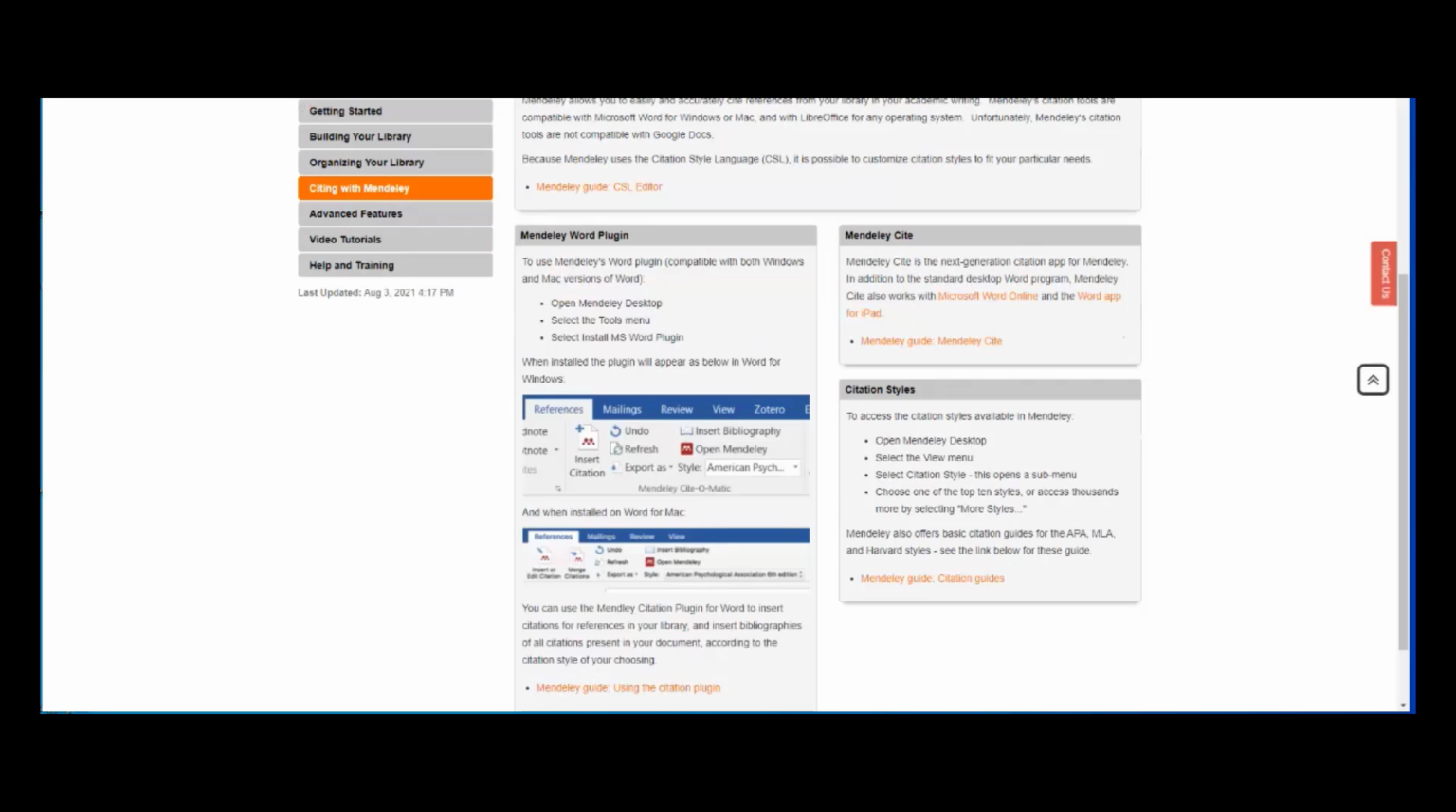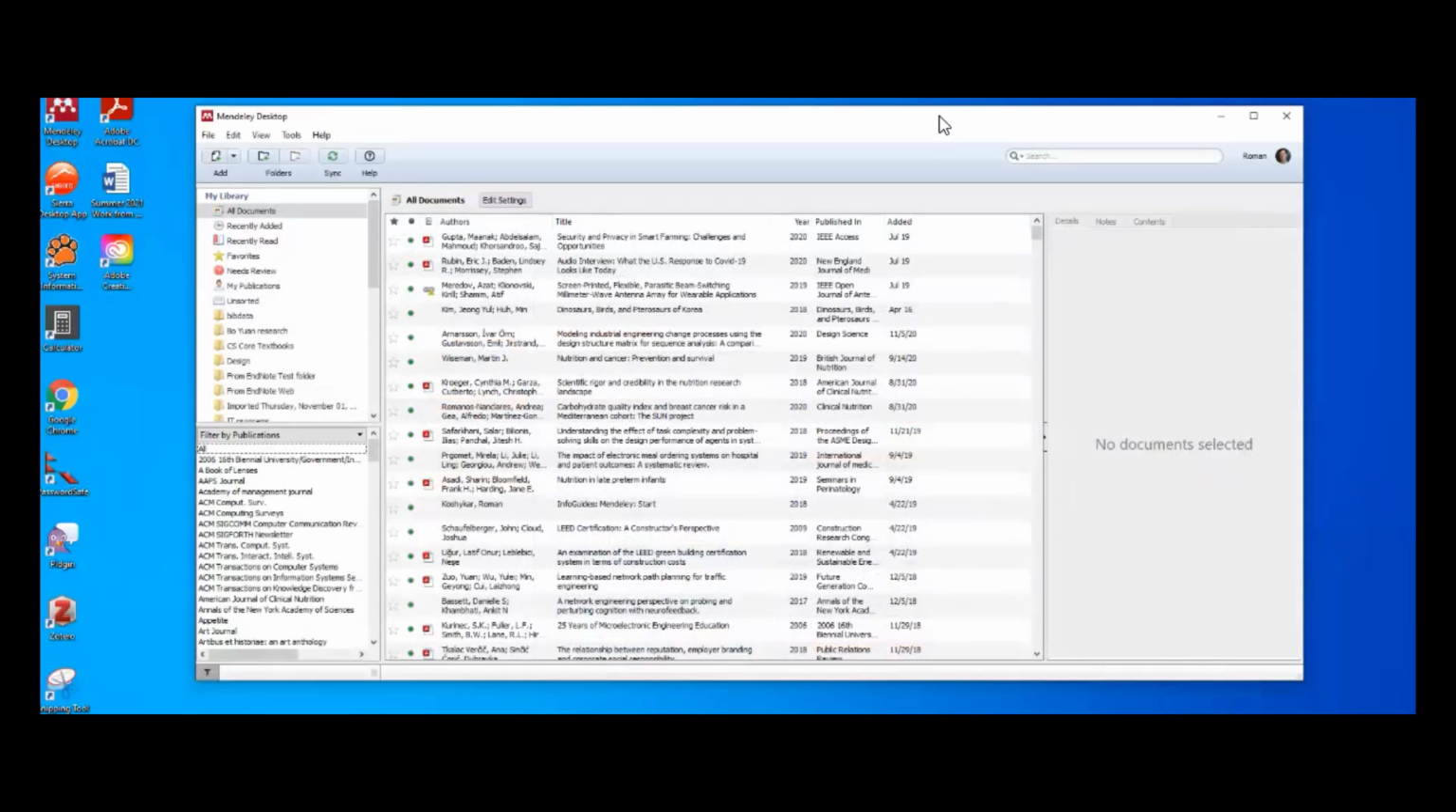I'll be demonstrating the Mendeley Word plugin for the desktop program. And that is compatible with both Windows and Mac versions of Word. I'm demonstrating this on a Windows computer. So in order to use that, we actually want to make sure it's installed through Mendeley Desktop, and it's important that you are logged into your Mendeley Desktop account so that the Word plugin can access your library of documents.